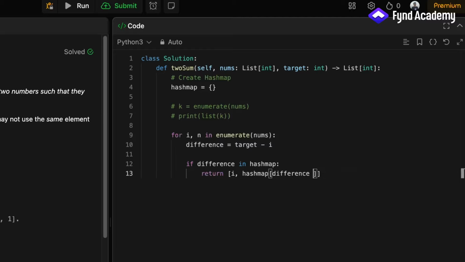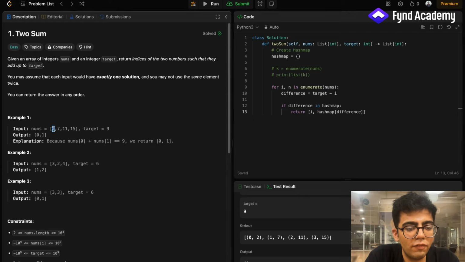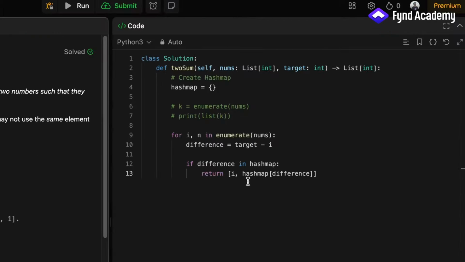So basically, if we go to the example given, we have 2 in there, and then we have 7. So 9 minus 7 is 2. So we want the index of 2 as well as the index of 7, which is already i, right? And if that is not the case, then we need to add the value of i for the corresponding n into the hash map. So hash map of n, in square brackets, equals to i, right? Let's just run this once, and let me just put in some comments so that you understand.